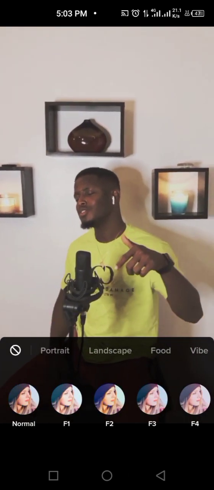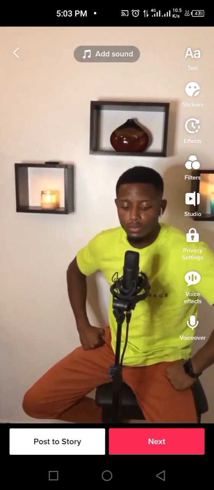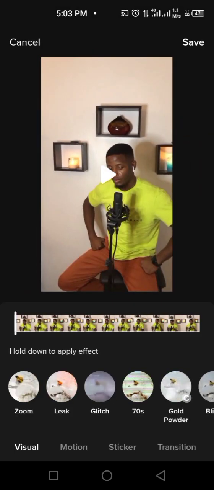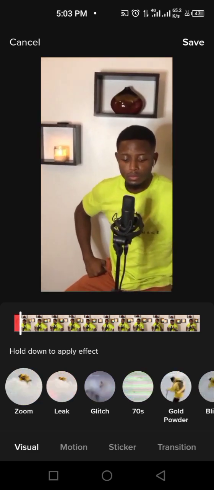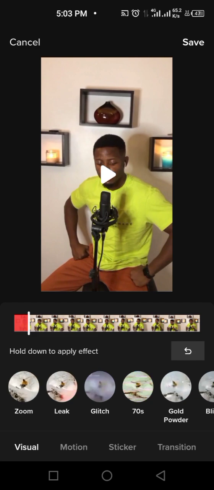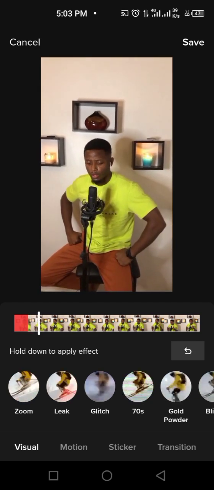Right. So the next button there is your effect. Your effects are effects you want to show in your video. Just like me, if you want a part to zoom, like this first part now, you can go ahead and press hold on zoom. You see how you zoom in. So whenever you want to play the video, it will zoom.